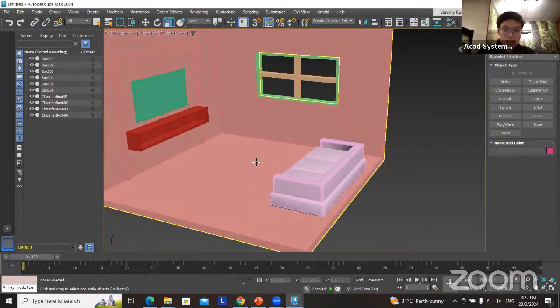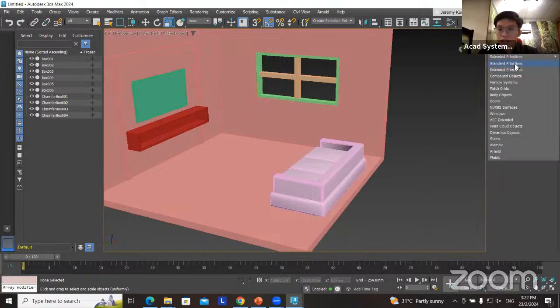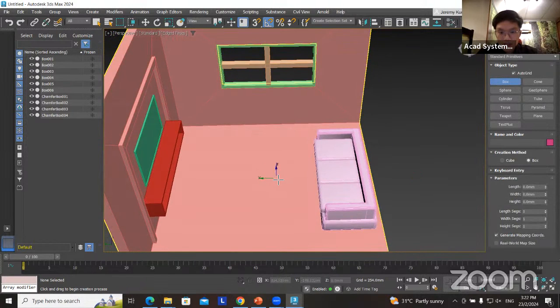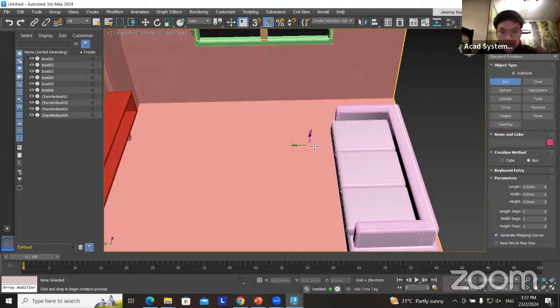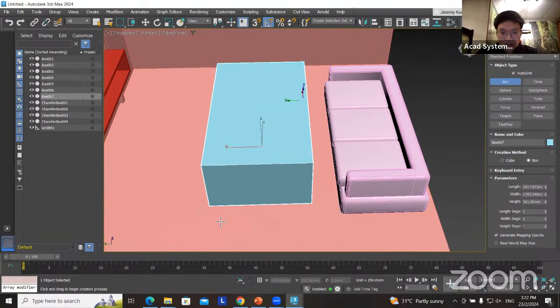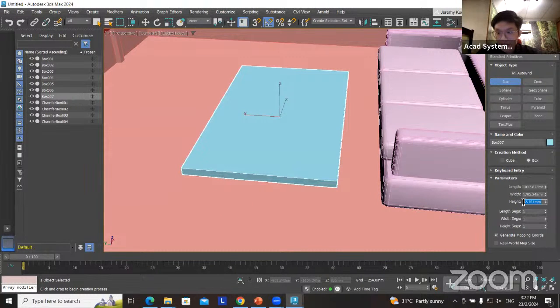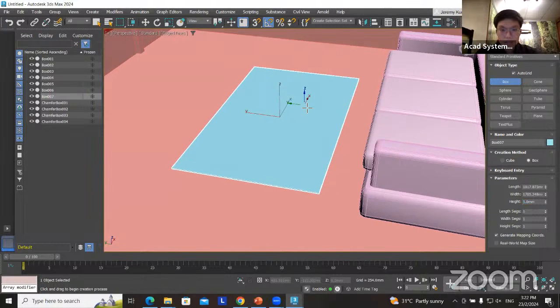Now moving on to the next one, we are going to start by designing the carpet. So to do that, we will go back to the standard primitive function and select box. The reason why I select box instead of plane is because I have the power to set the thickness of the carpet. So for the thickness, I'm going to select 5 millimeters. And there you have it.